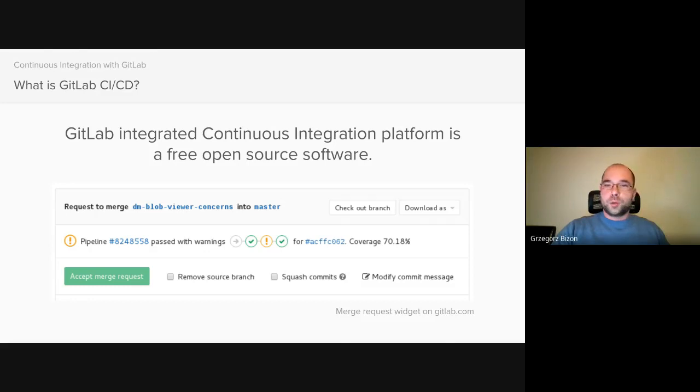Everything I'm going to show you is free open source software. Although we are doing that on gitlab.com, which is Enterprise Edition, you can do exactly the same thing by installing GitLab on your own infrastructure. You can download GitLab Community Edition. That's free software. GitLab Runner is also free open source software, MIT licensed. So everything I'm going to show you here, you can also do on your own infrastructure.